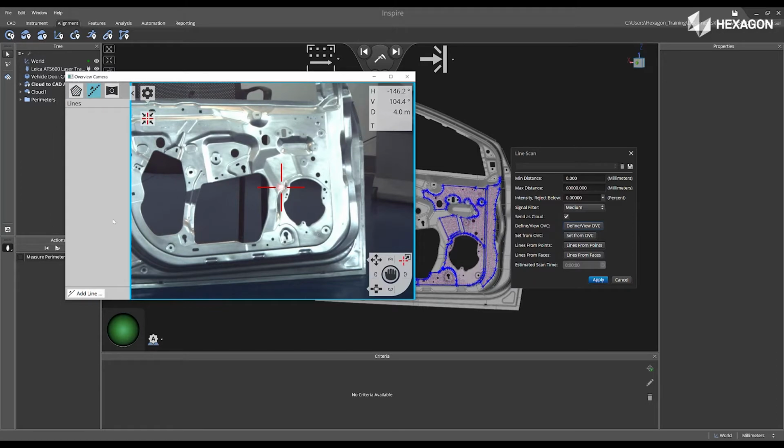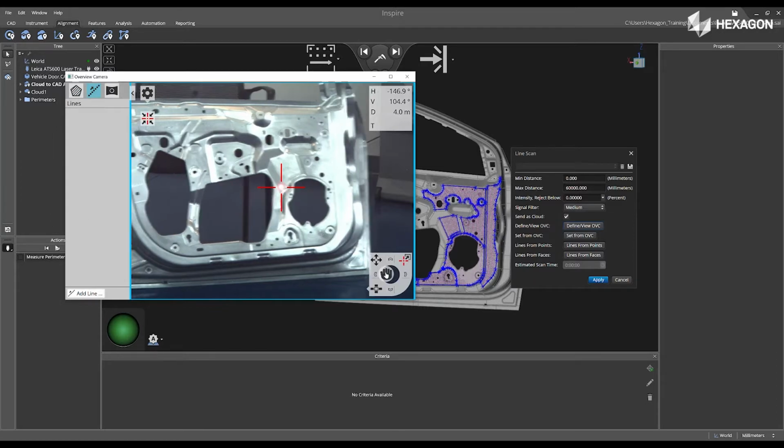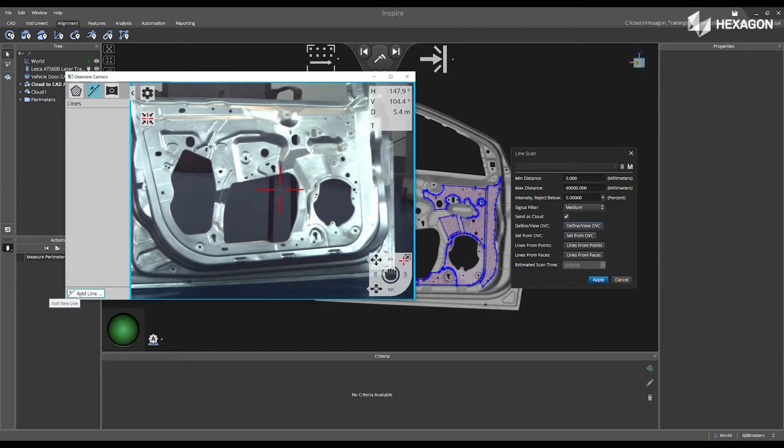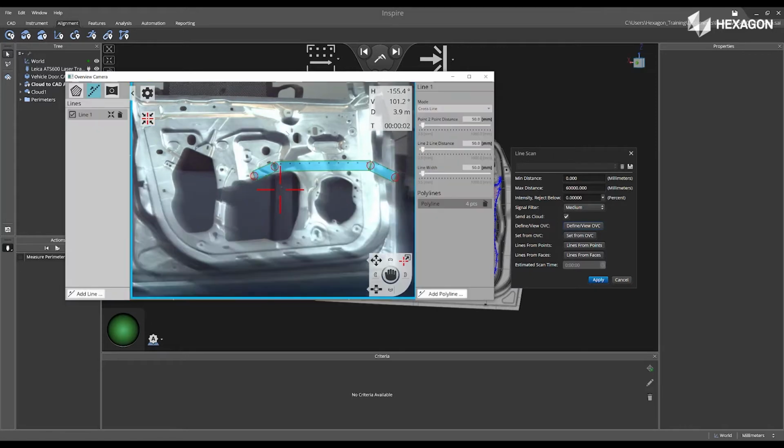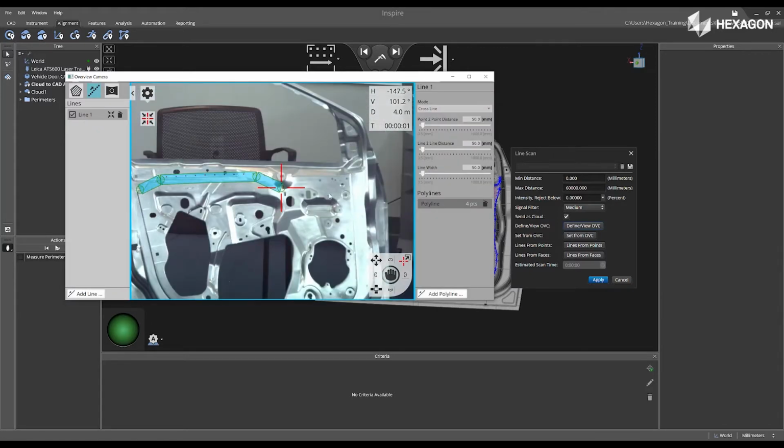Next, go to line scans, move the view around, and then select add new line. Then simply left click on the object located in the OVC window around the inspection you want. Right click, and the ATS600 will go through and measure those points.